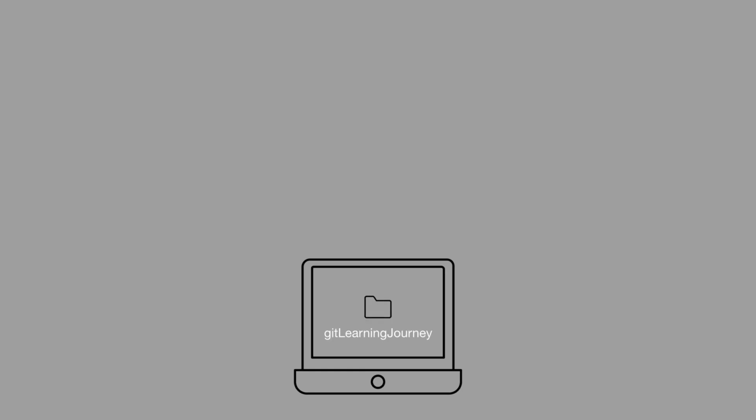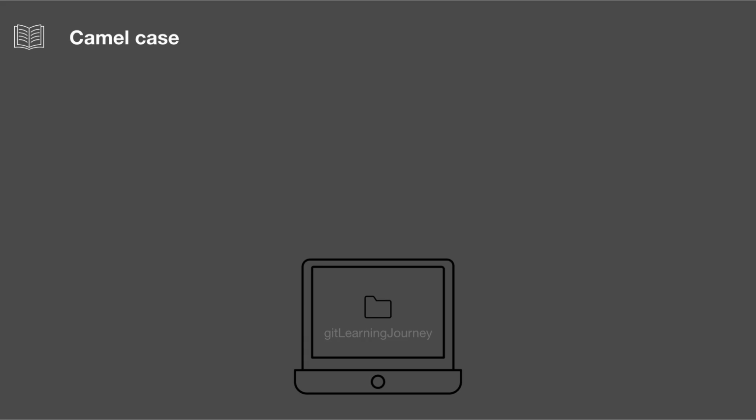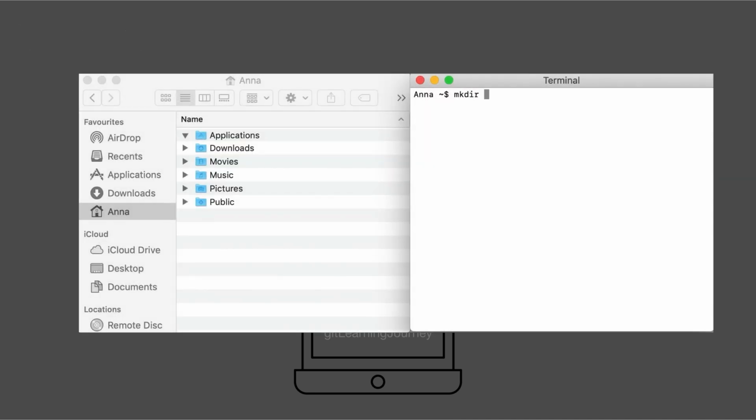So we've created our project directory, and you may notice that I've used camel case in order to give it the name. And that means there's no spaces, and for each subsequent word, the first letter is capitalized. Now I did this because the terminal splits the arguments you write by the white spaces. So if I'd gone in and written mkdir Git Learning Journey, including the white spaces, we can see that it would have made 3 different folders, each with one of the words. So I just quickly wanted to point that out.